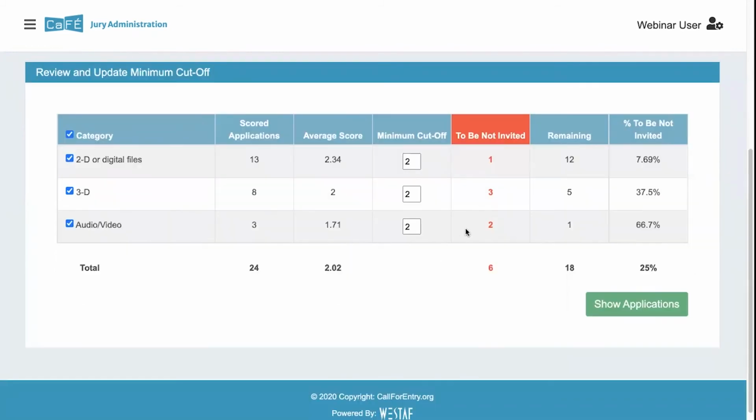And once you enter your new cutoff score, you'll see that these numbers updated automatically, and you can see the number to be not invited. So these are the number of entries that will be removed from the current round, and you'll see how many remain. What's new is that it'll show you the percentage. So if you know you want to be cutting your entries in half for the first round, you can update the numbers and try to figure out what would be half or something like that.